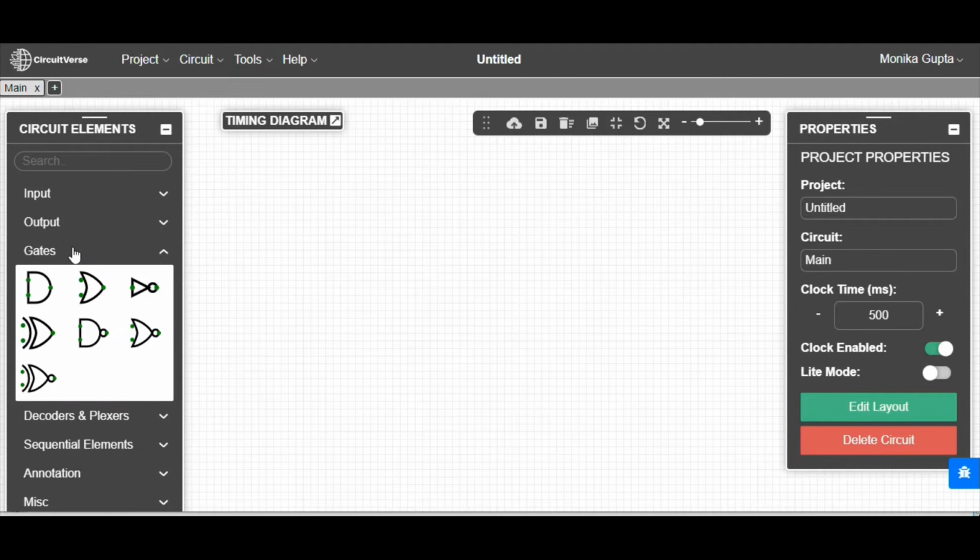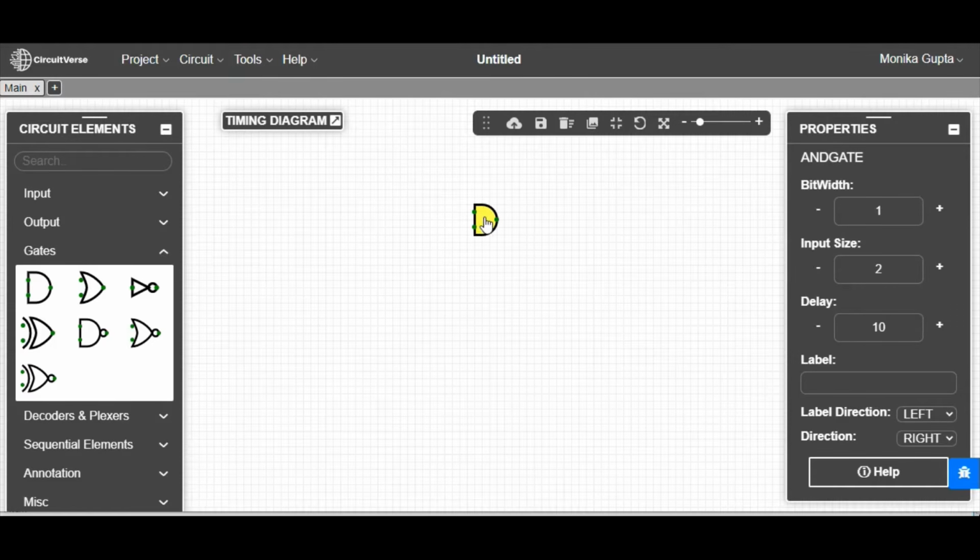First I will tell you how to design an AND gate. So I clicked on AND gate and placed it here. You can just click it and you can place it here. Now this AND gate is having only 2 inputs. So if you want to increase the inputs, you can just select it, and here you can see the input size. You can change the input size 3, 4, 5, whatever you want. But here I am using only 2 inputs, so I am selecting 2.